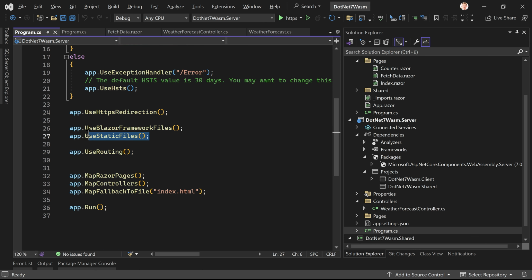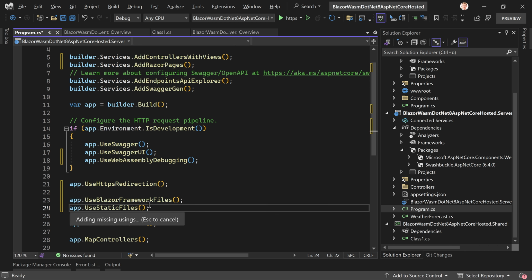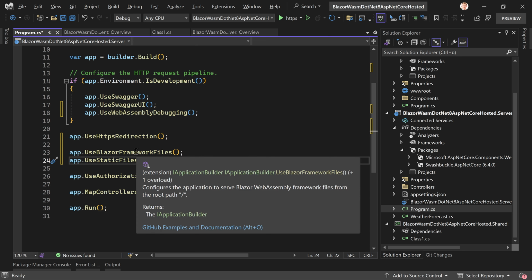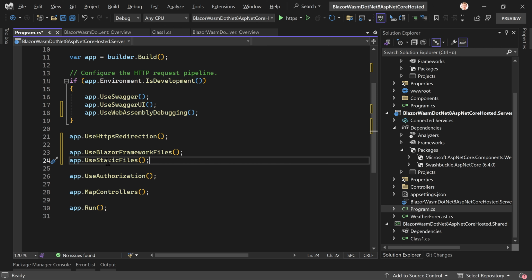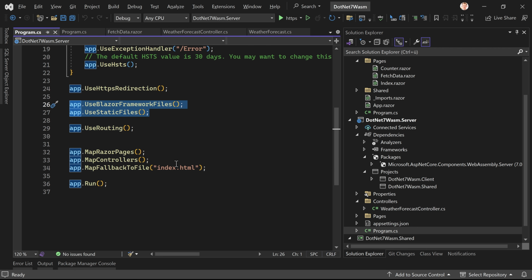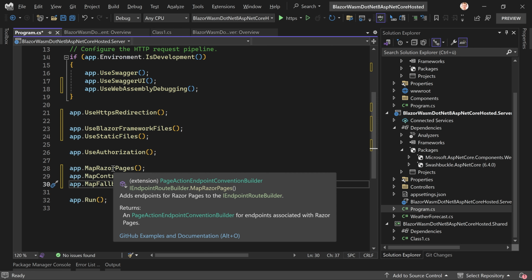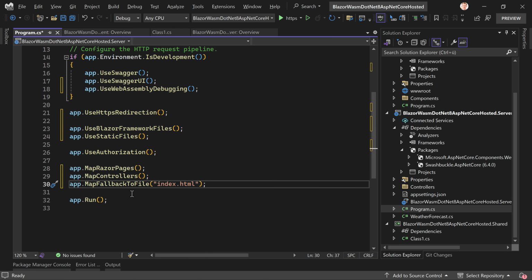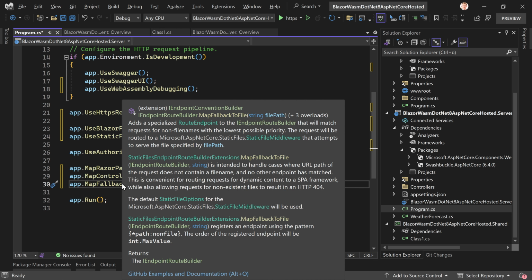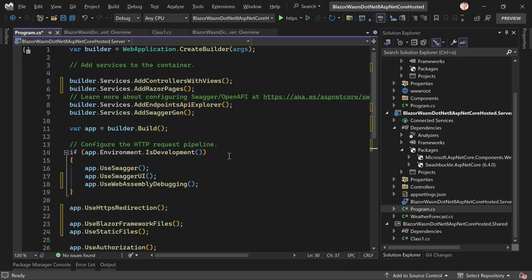Now use Blazor framework files and static files. Put that here. As you can see, it configures the application to serve Blazor WebAssembly framework files from the root path, and static files enables static file serving for the current request path. And the last three: overwrite this thing here, map Razor pages as endpoints, and then fall back to the index.html. So this is our Program.cs.